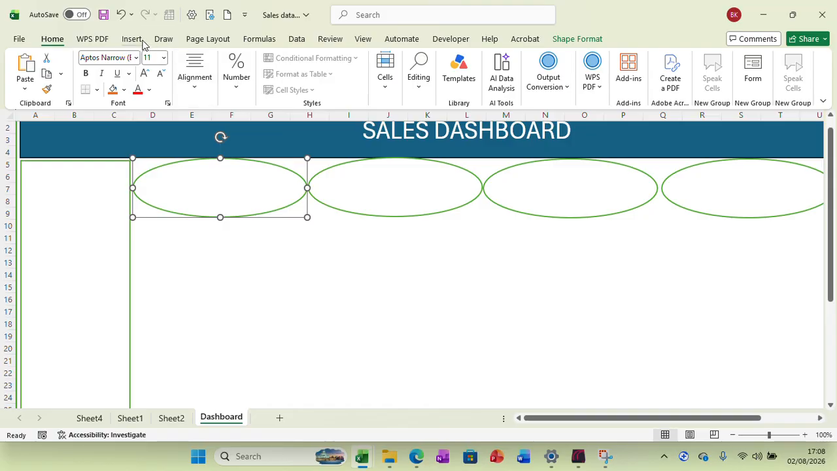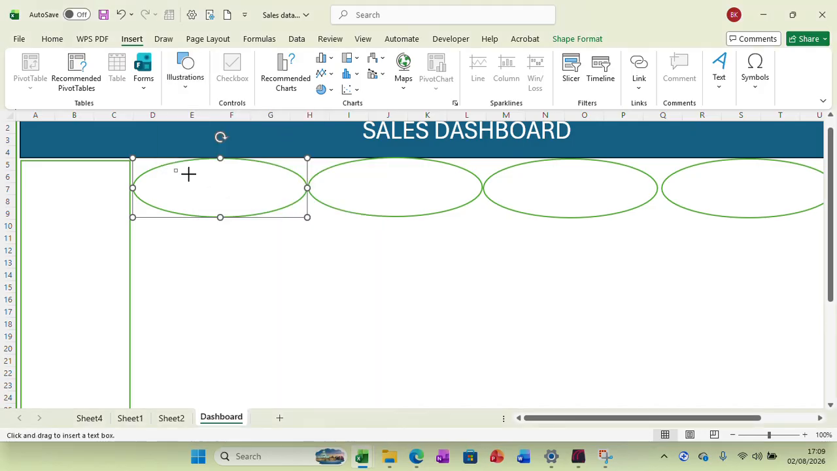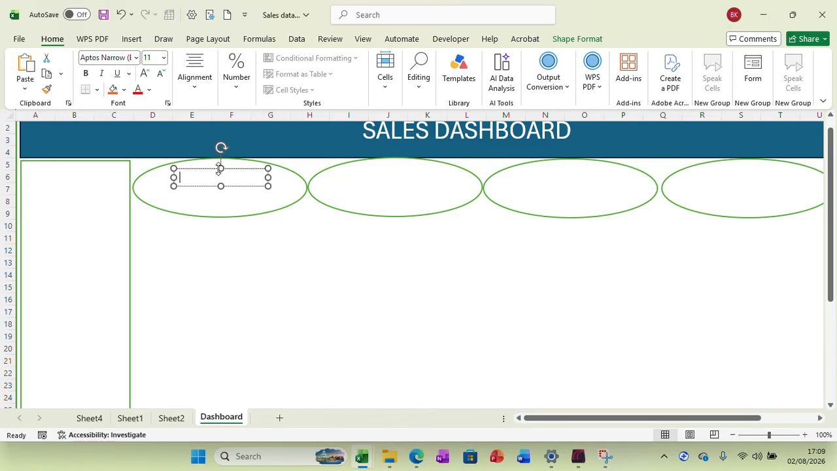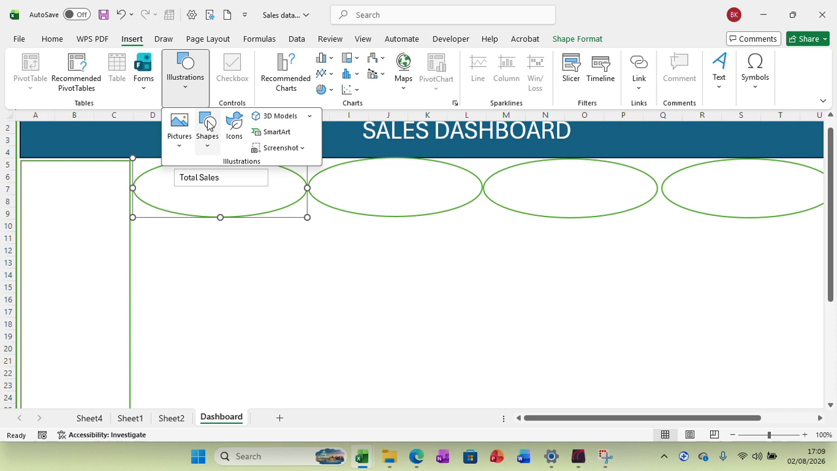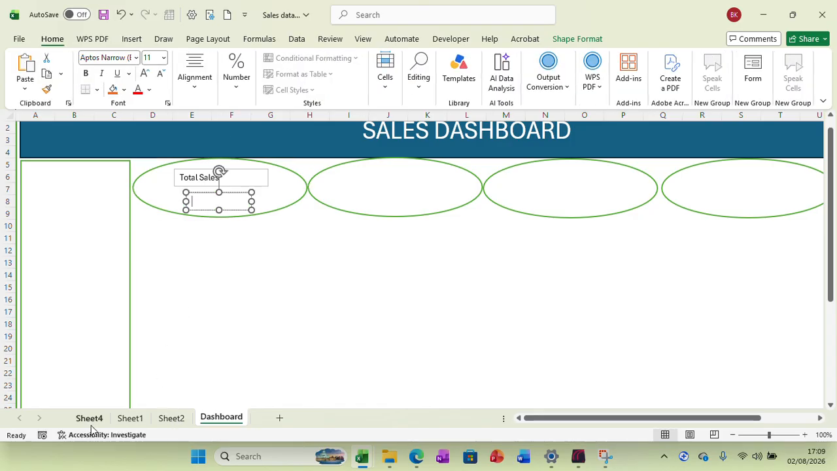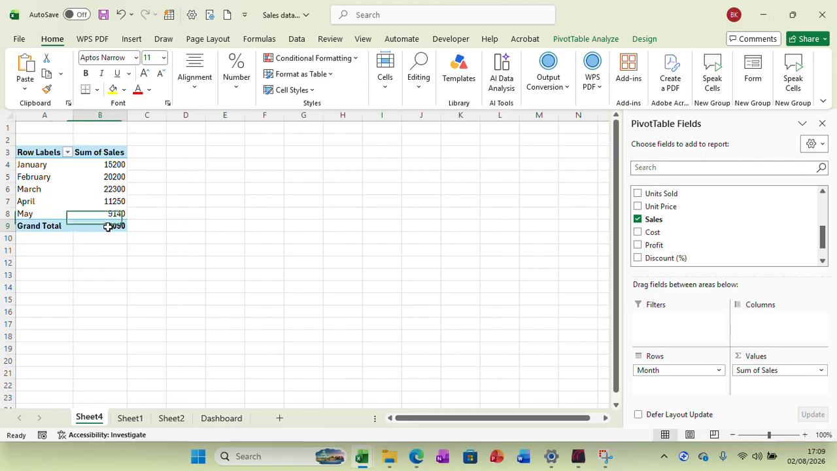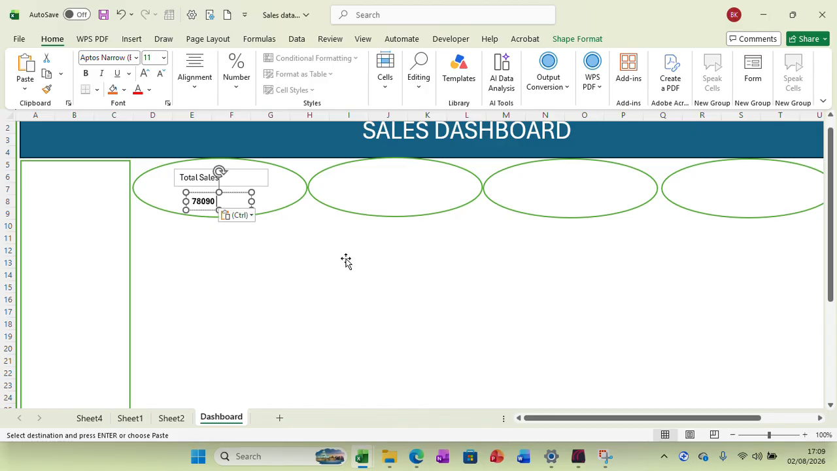And then we insert text for the total sales. We insert another cell which is going to have the number. So the total sales is this one. Let's copy and paste it to the dashboard. And then let's format so that we don't have to come back again to do the formatting.